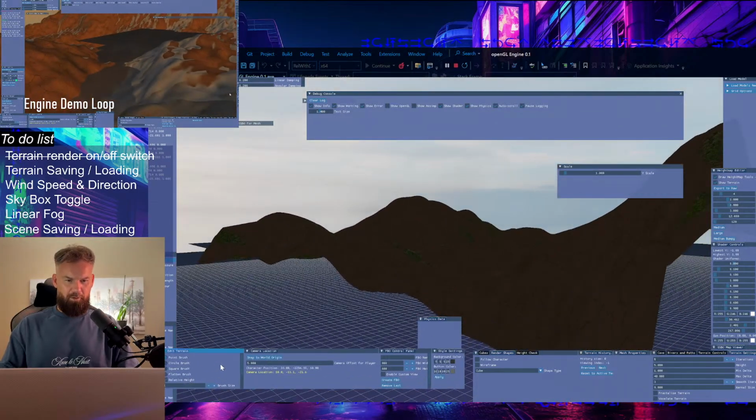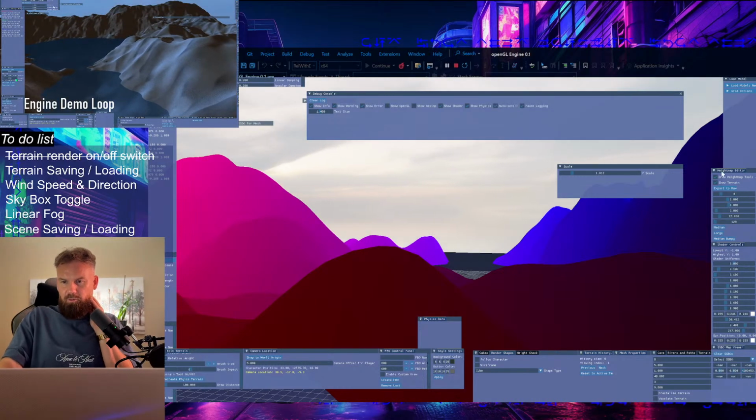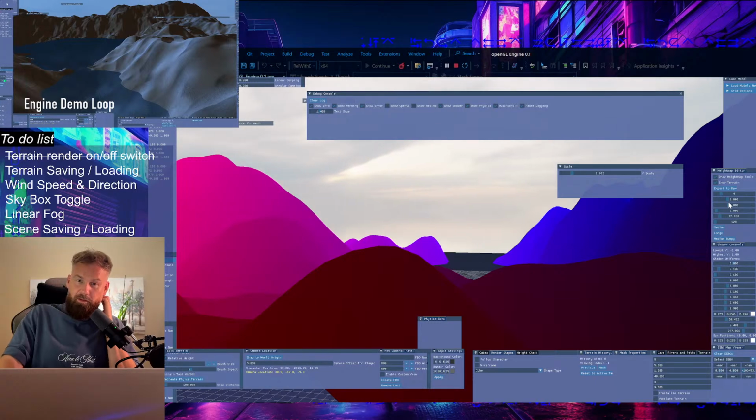I wonder if this might crash when I go into terrain edit mode when I turn it off. No, it's still there. It's not crashing. The scale works, nice. So we've got the scale on as well. I forgot about that. I want a few more tools here. This is going to be a little tool section.